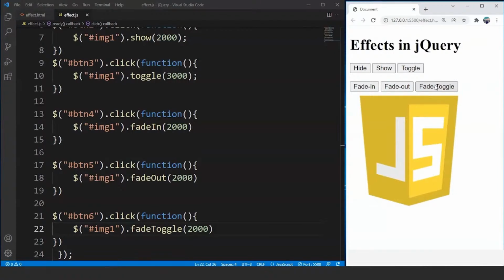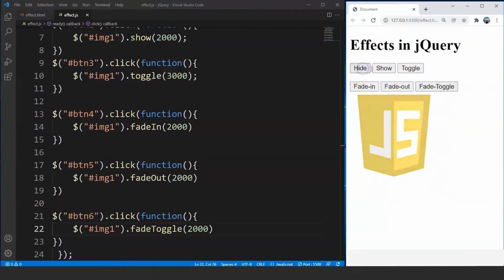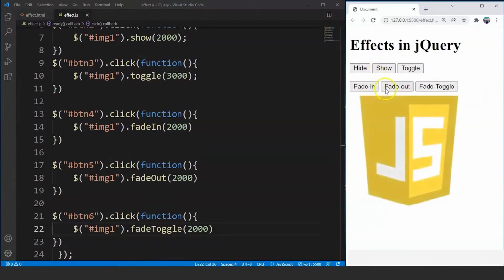The only different thing is the way of achieving the desired effect. You can see the difference by clicking the button. On clicking the hide effect, the animation is different from that in the fade in or fade out effect. You can see there is a difference of animations only.